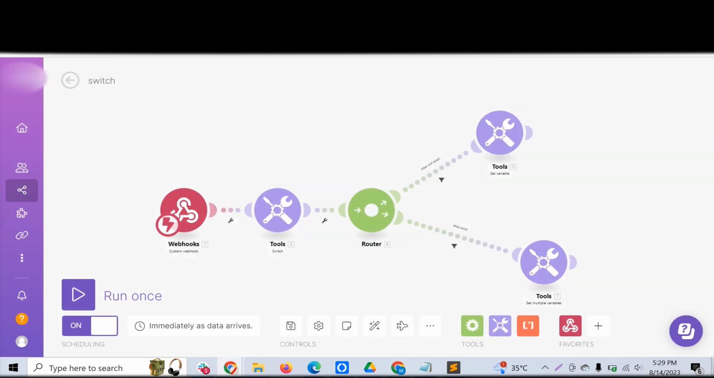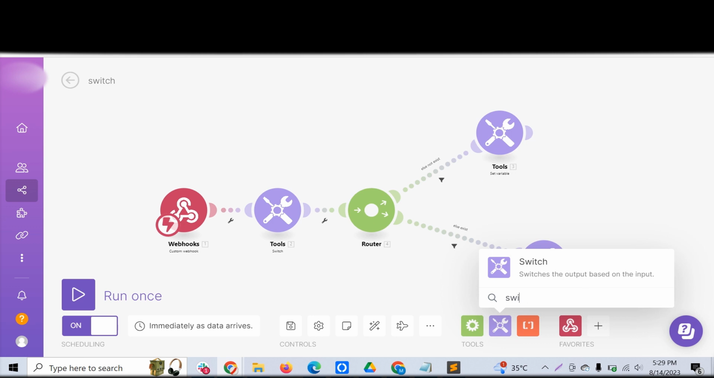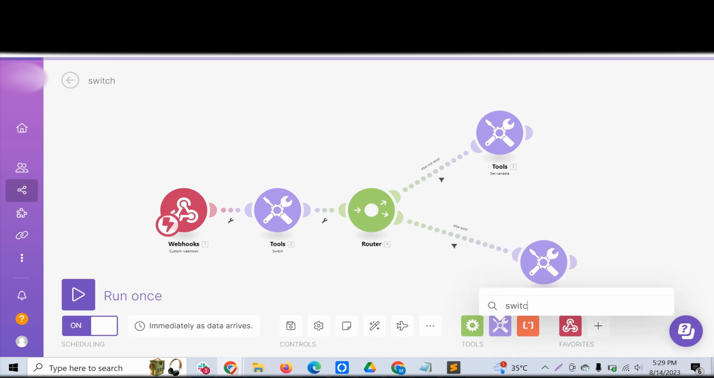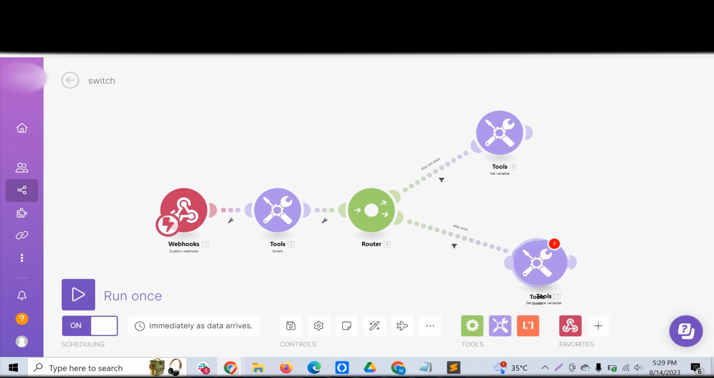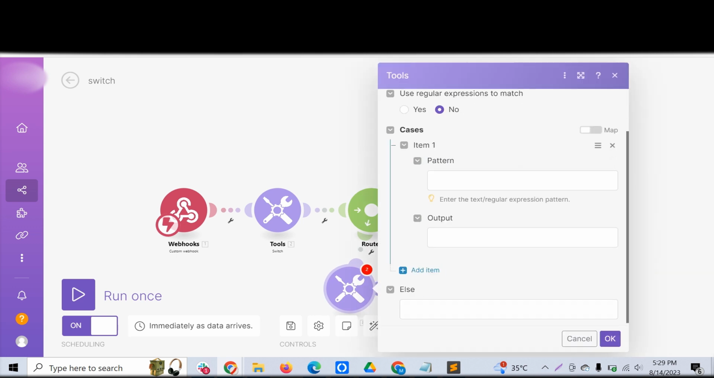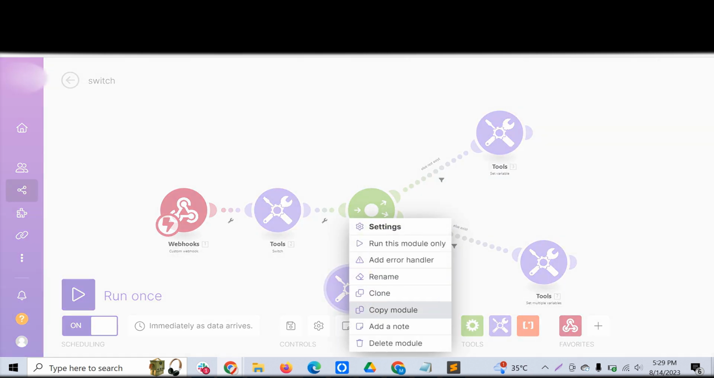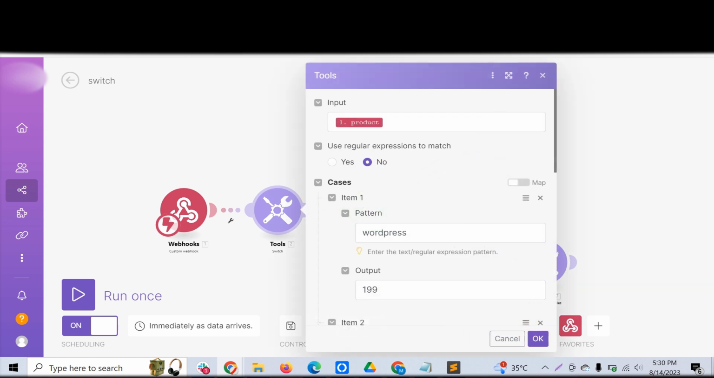To set the switch function, you just go to tools and search for switch, and then you can select add item. You can select the key and give the value here. I'm deleting this, and I will show you the input product is value.